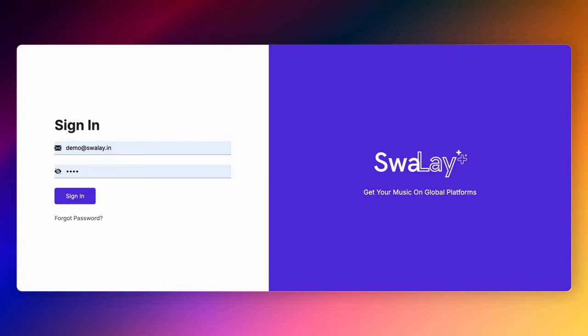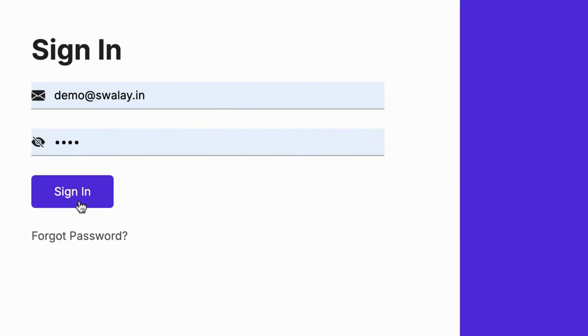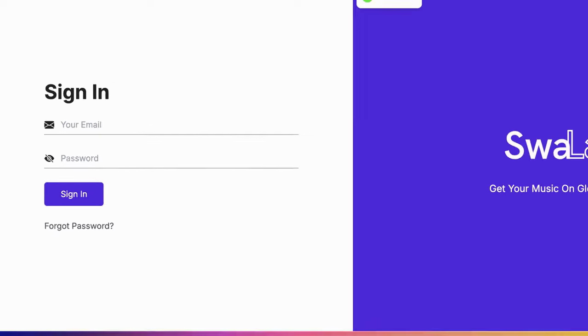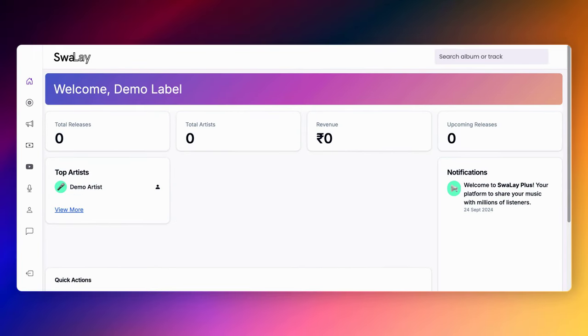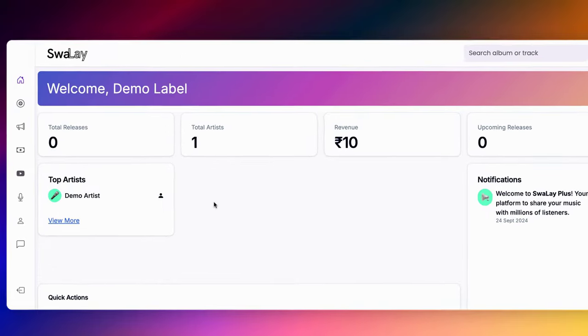Log in using your credentials. Click on the sign in button. Once you have successfully signed in, you'll gain access to your SwaLay Plus for Label portal. Here, you can view your label name.